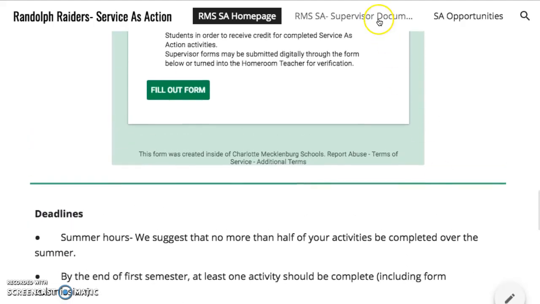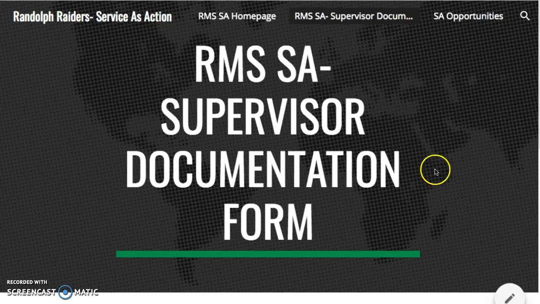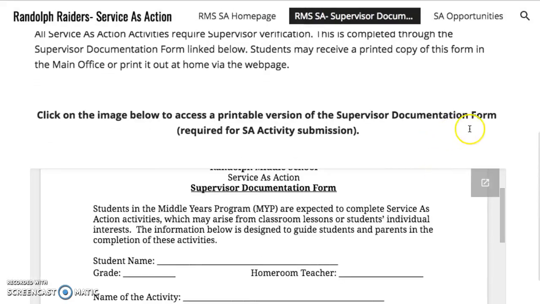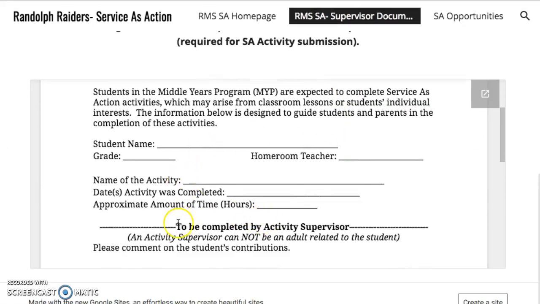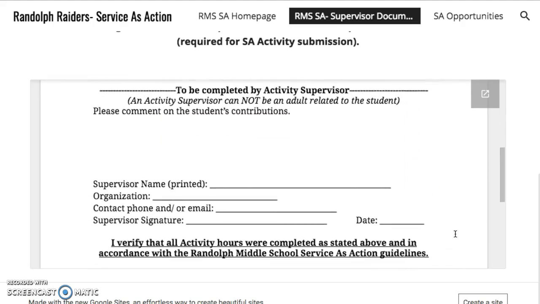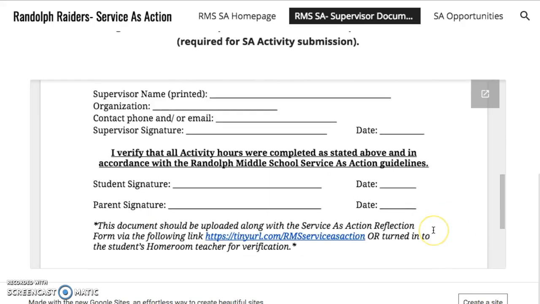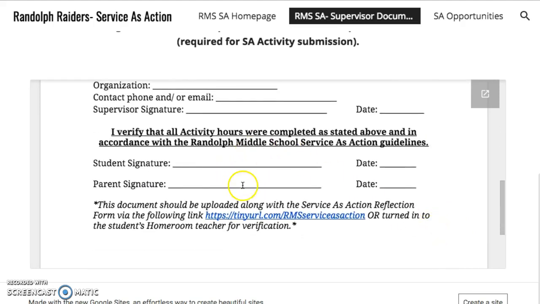While we are talking about it, let's go ahead and look at that supervisor documentation form. The image below shows you what we're looking at. This above part, to be completed by activity supervisor, is for you to complete, and then your supervisor would complete this information provided as signed. And we are asking at the very bottom that you and your parents sign off that these hours were completed as described above to certify that you did participate. You also have the link right below here on how to turn this in. So once you're completing your form, go ahead and take a picture and you can submit it.